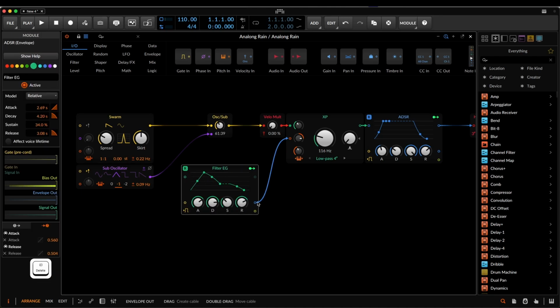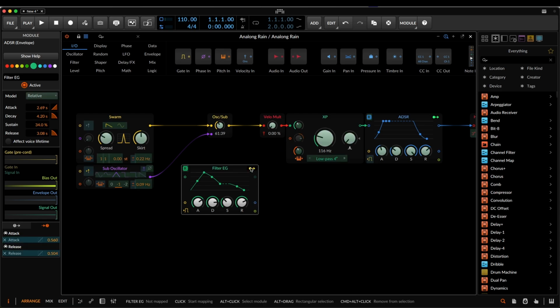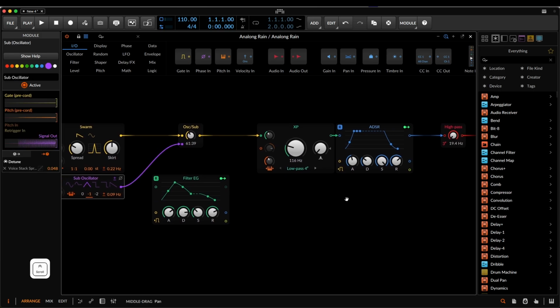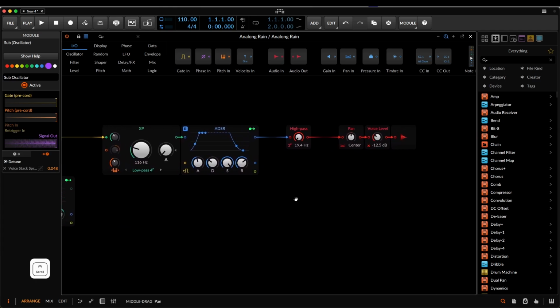The filter envelope, this is messy. We don't need this wire. We can actually essentially control that like that. Let's see. And we're not doing any velocity stuff. We can delete that. All right, is this hard to understand?